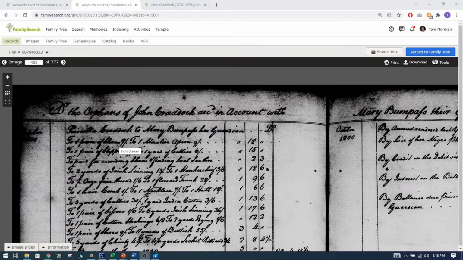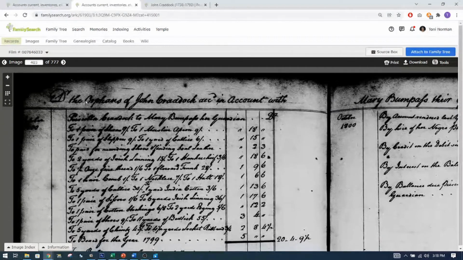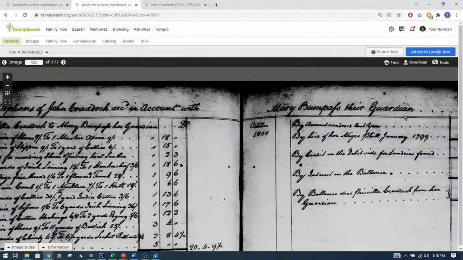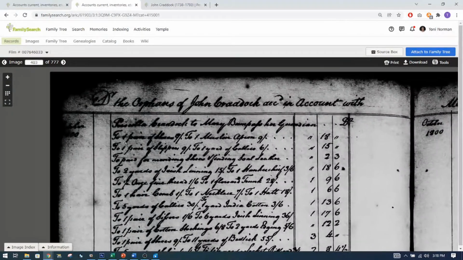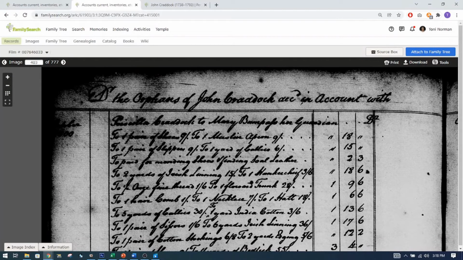Okay, here is the next one that I wanted to show you. This is the Orphans of John Craddock, the account with Mary Bumpus, their guardian. So the very first person on here is Priscilla Craddock. Now this one I came across, it was actually not listed as a guardianship record. So sometimes you have to actually just look for the different accounts, but this is definitely a guardianship.